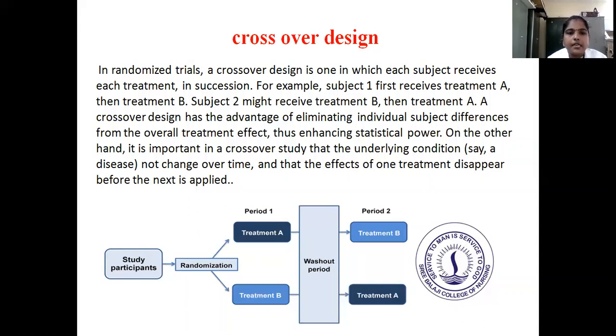Next one is crossover design. In a randomized trial, a crossover design is one in which each subject receives each treatment in succession. For example, subject 1 first receives treatment A, then treatment B. Then subject 2 might receive treatment B and then treatment A. A crossover design has the advantage of eliminating individual subject differences from the overall treatment effect, thus enhancing statistical power. On the other hand, it is important in a crossover study that the underlying conditions not change over time and the effect of one treatment disappear before the next is applied. This is called crossover design.